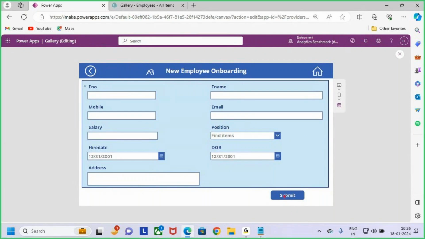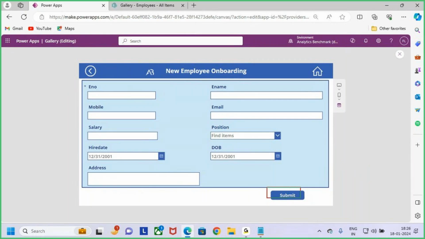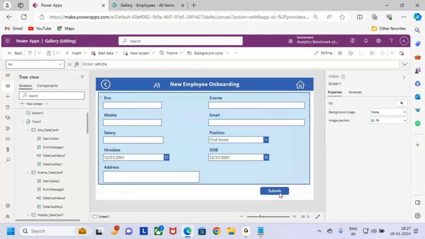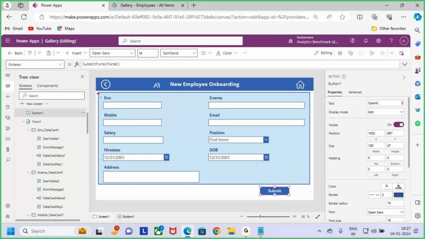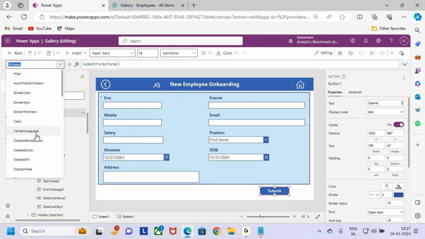I want to allow the user to click on the submit button, to submit the data to the data sources, only when all the required fields in the form are entered. Then I make this button enabled. Now how do I perform this? I want to make this button enabled once the user fills in all the mandatory fields. The submit button has one property called DisplayMode.